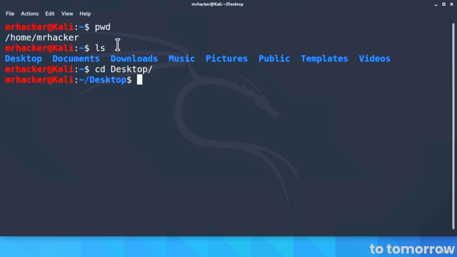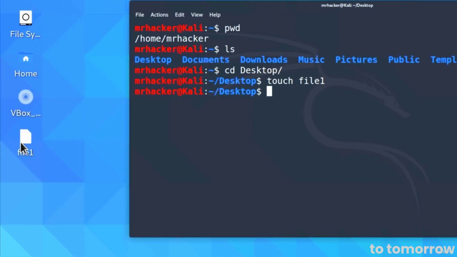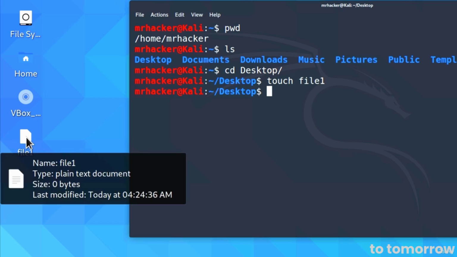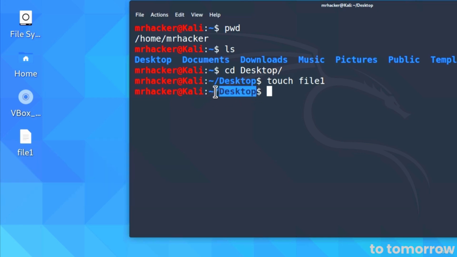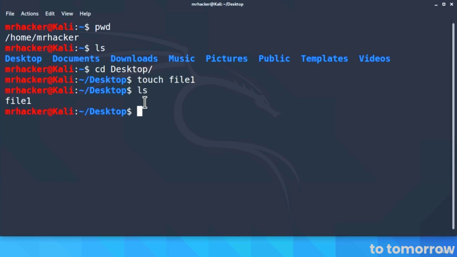To create a simple empty file, we can use a command called touch. If I simply type touch file, and let's call it file1, press enter, this will create a file named file1 and it will have no contents inside of it. We can also see that file1 has been created as it is right now on our desktop, since we created it inside of the desktop directory. And if we also type ls, we can see that the file is in our desktop directory.